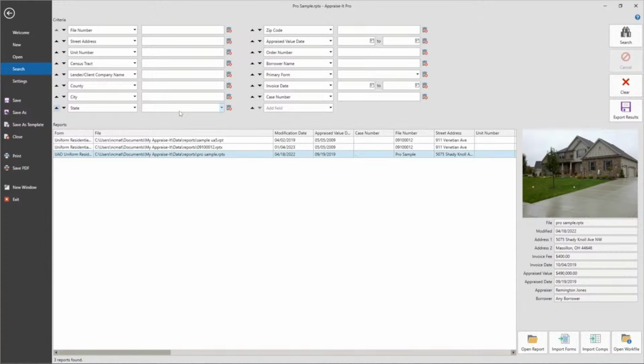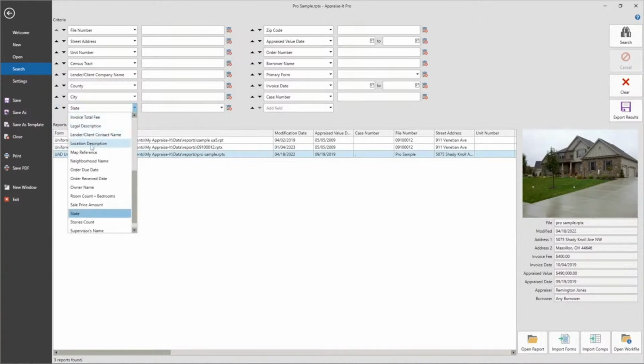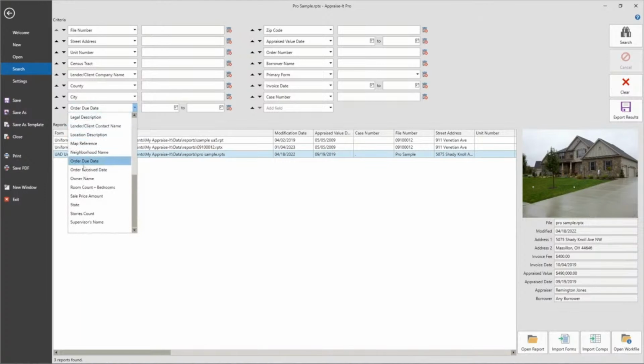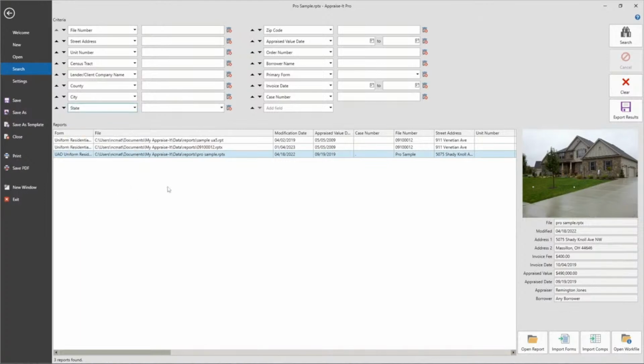Now, what if instead of getting rid of the state, I wanted to make it something different? Well, I can do that as well. I can use the pull-down menu here, and let's change state into map reference. There you go, real easy. Or I can make it the order due date. Or I can put it back to where it was as state. My mouse is doing some weird things, but we'll figure that out later.